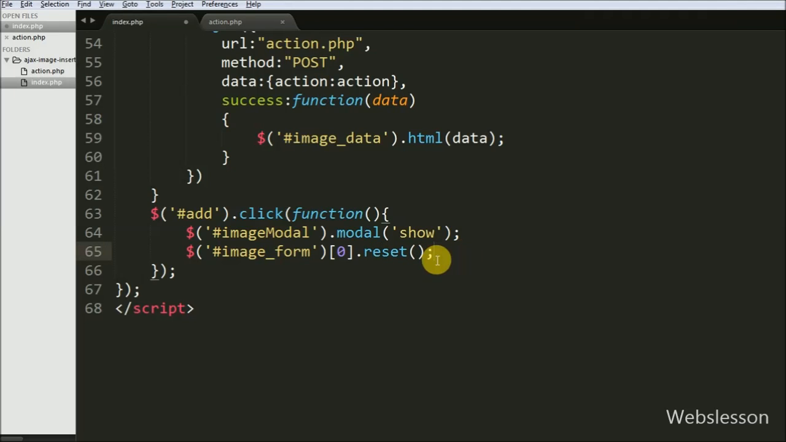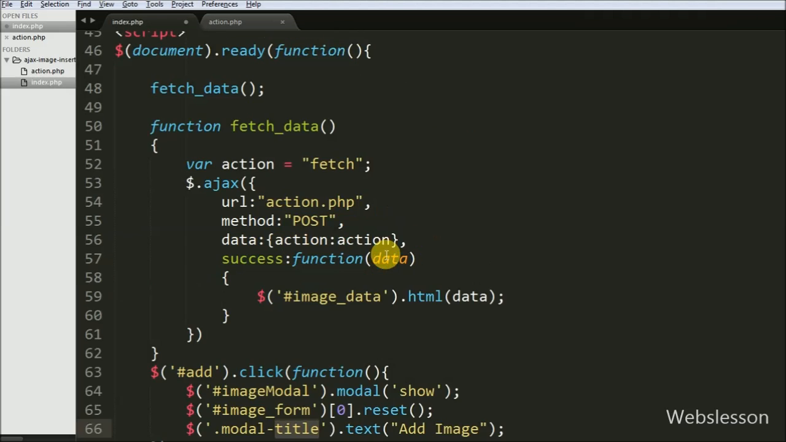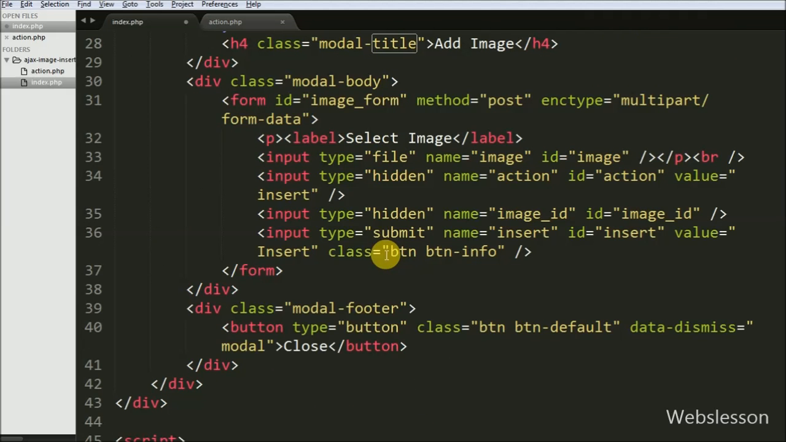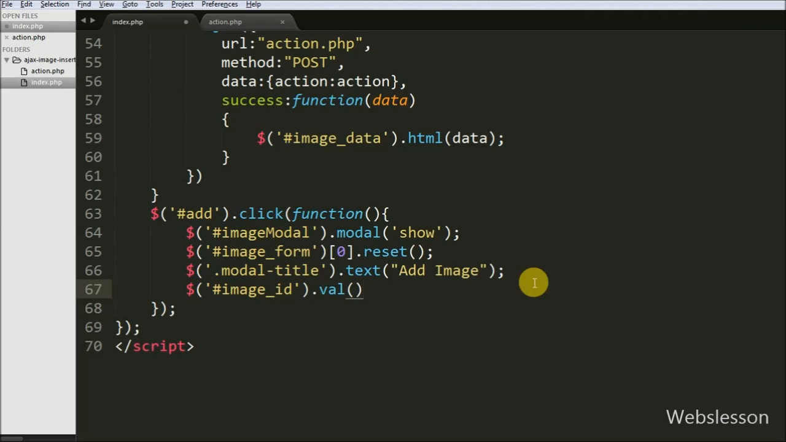Then we want to set the modal title, so here we have written $ with the modal-title class with the text method, and under this method we have written add image text. This text will display when the modal has popped up. When the modal has popped up we want to clear the value of the image_id hidden tag, so we have written $ with the tag id image_id with the val method, and under this method we have defined a blank value, which clears the image_id value.